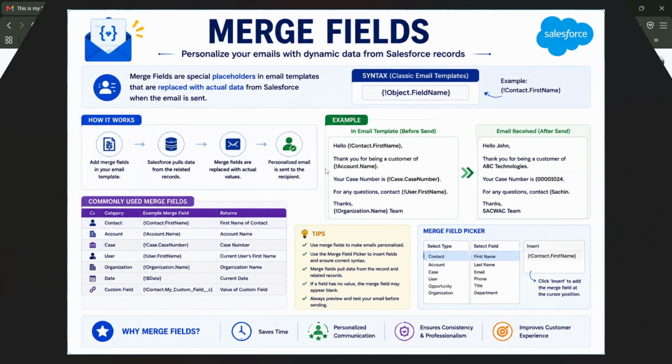Before moving on to the custom HTML email templates, we first need to learn merge fields. A merge field is basically a placeholder. Instead of manually typing, like writing hello John, we can use a merge field that represents the contact first name. When Salesforce sends the email, it replaces the merge field with the actual value from the Salesforce record. For example, you can see here I am using hello contact.firstname. So when the email is sent, it will become hello John. That's how we use merge fields.